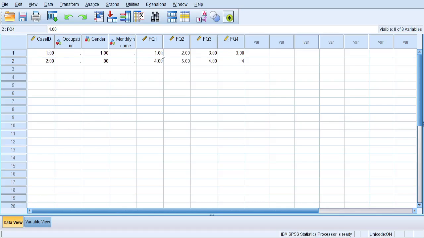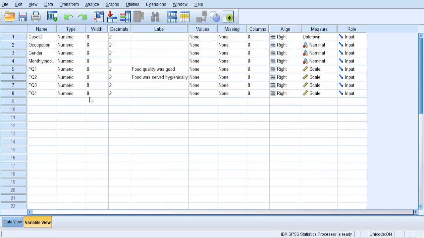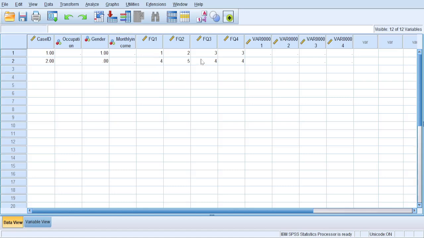If I don't want this decimal place 1.00, because it does not mean anything for me, because my Likert scale says 1, 2, 3, 4, 5, so there's no scope of decimals. So what I will do is I'll go to the variable view, and this decimal place I'll reduce to 0. Now you'll see that there'll be no decimal place. Let us go back to data view. Now you see 1, 2, 3, 3, 4, 5, 4, 4. This is the way I want my data. So this is one way wherein you can manually feed the data directly into SPSS.